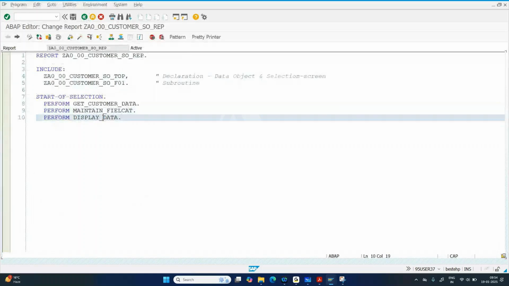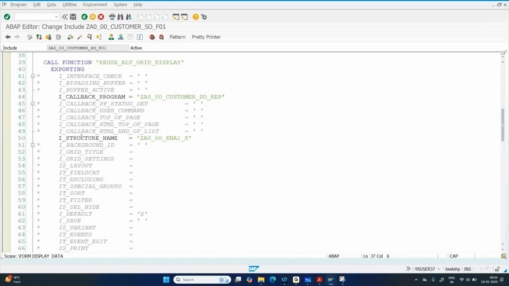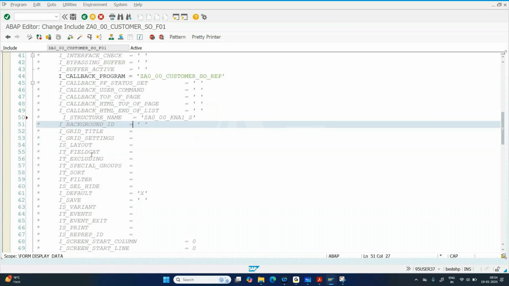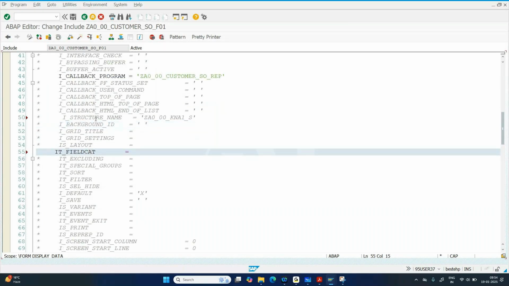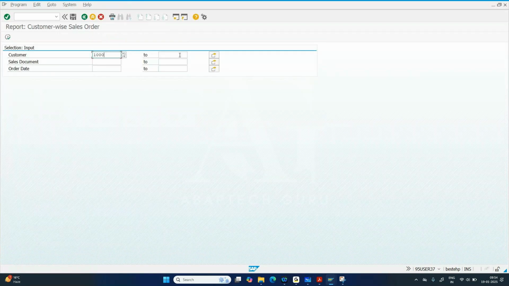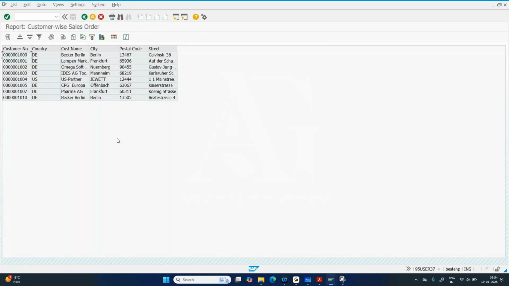If I go with this display, here we have passed the structure name. We need to comment this out. We no longer require it. We need to go with this field catalog. Either pass the structure or the field catalog, you cannot work with both. And what is the internal table name? IT_KNA1. Pretty printer, activate and execute. Can you see you are getting the different label now?